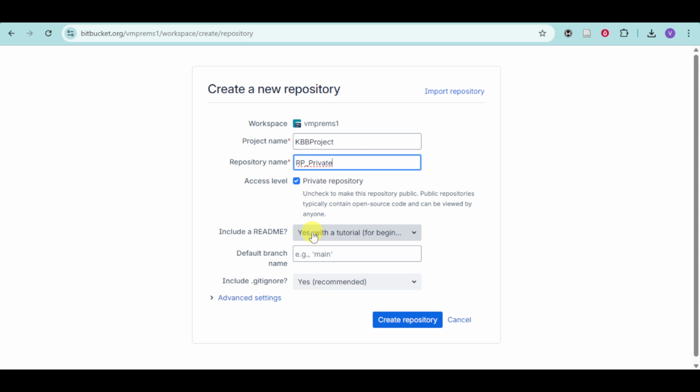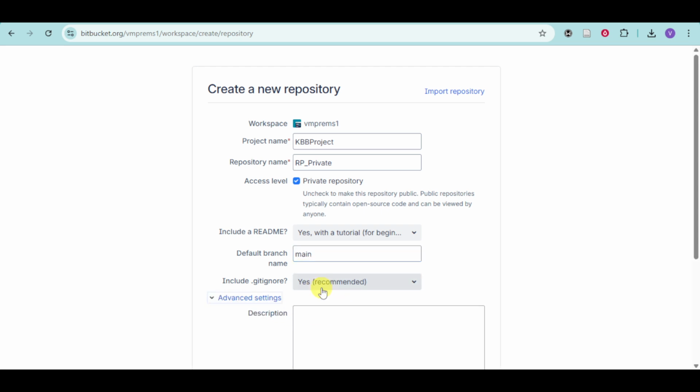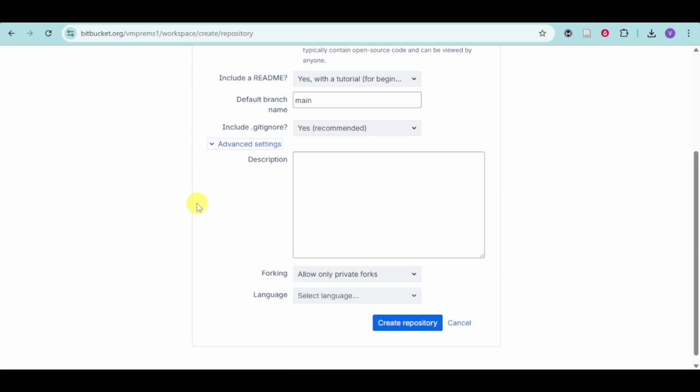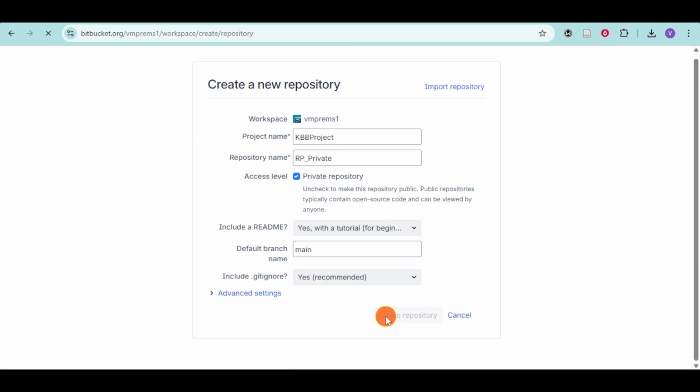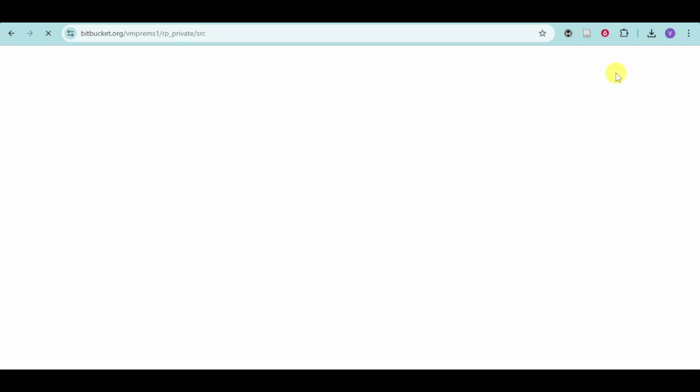And you can also include the README right here as well as the default branch name. For this, I'll just input the defaults. You can also include a .gitignore as well as expand the advanced settings for the description and working language. In my case, I'll just proceed to create this and click on this button in order to create a repository. From in there, this will be created, so just wait for this to be loaded.